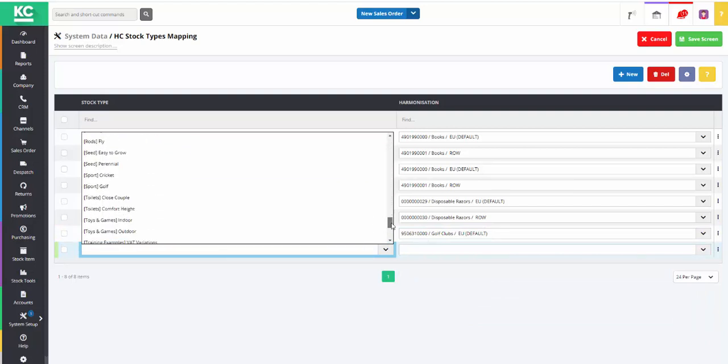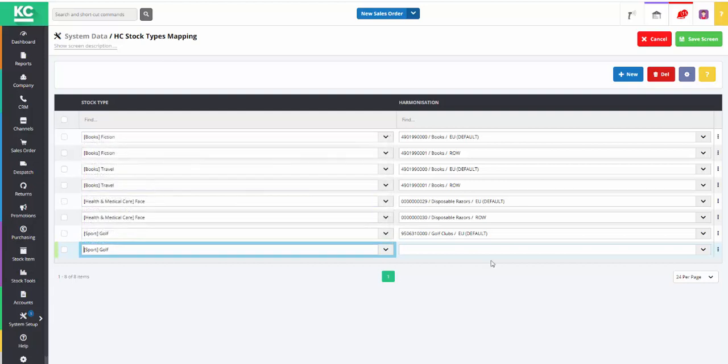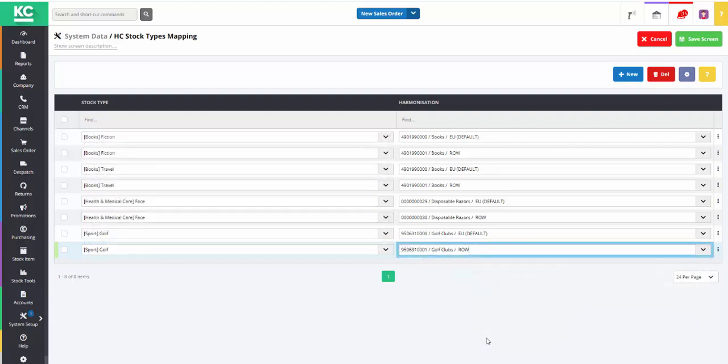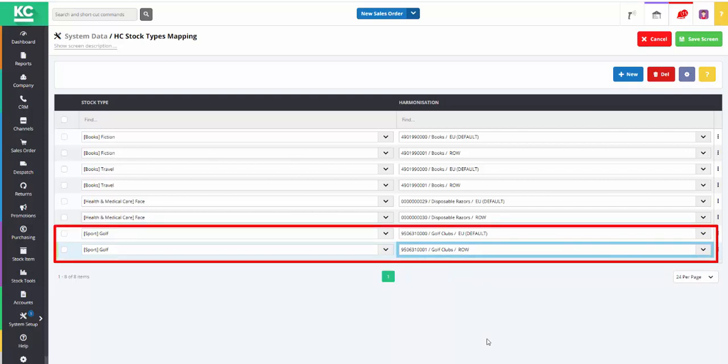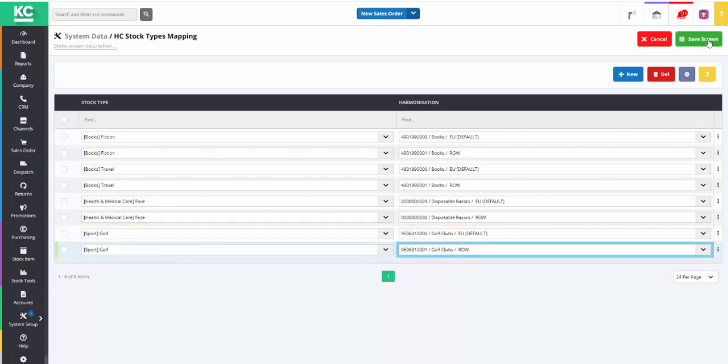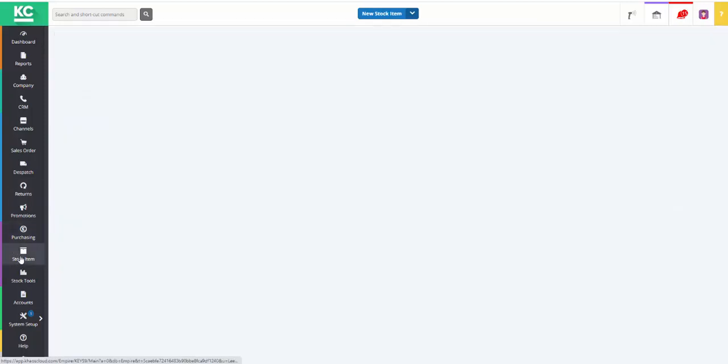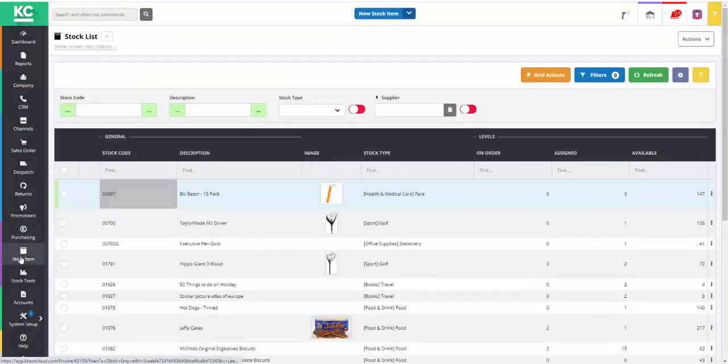So by adding 2 lines in this table, I can now set the harmonization codes I set up earlier against that stock type. And I'll now save the screen. All that remains is to link the harmonization codes to the relevant stock items.